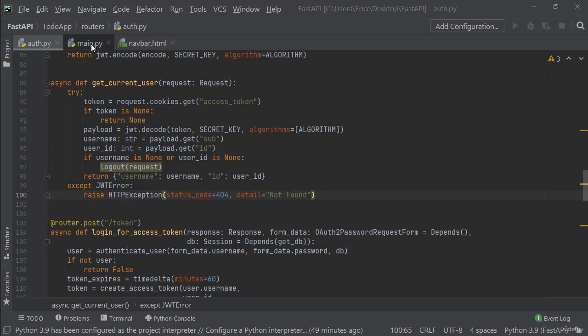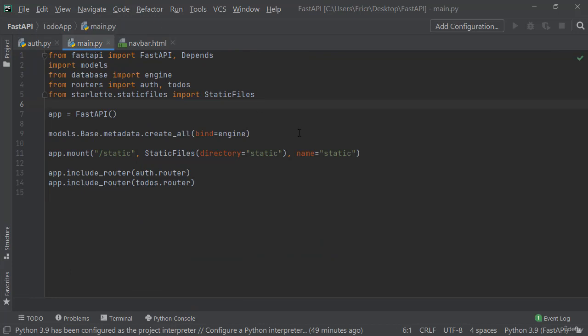Now in our main.py file, we want to make it so all URLs that are just slash, so not slash to-dos or slash auth, redirect to our to-dos route. If we remember correctly, our to-dos.router starts with the prefix of slash to-dos, while our auth.router starts with the prefix of slash auth. So if we go into our URL and just say localhost slash, it returns an error because there's no page on just the normal URL. So I'm going to make sure all normal URLs redirect to our slash to-dos.